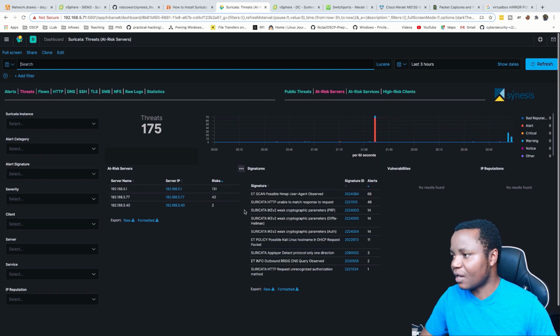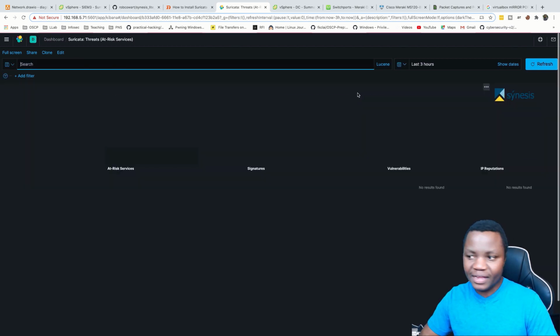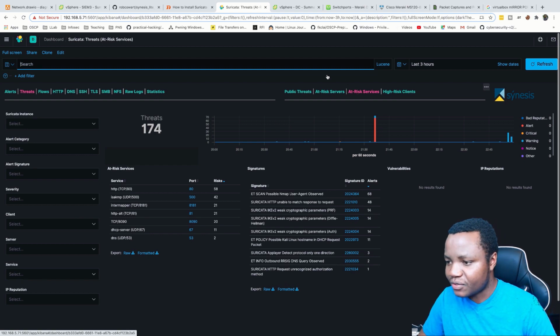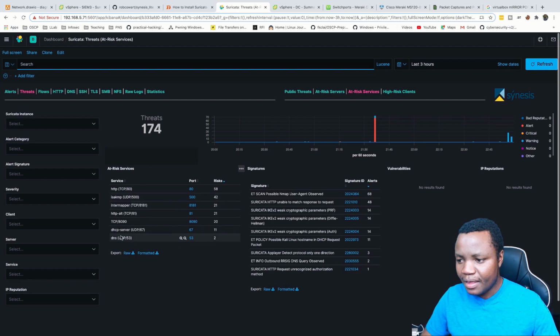Here's a list of clients that are causing trouble. In at-risk services, what services are really being targeted, or what services are at risk, are triggering these alerts. And here, as you can see, I have HTTP, of course, UDP, and all these ports here, including DNS. So you want to look at that.